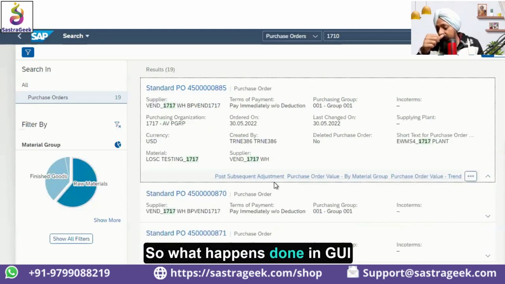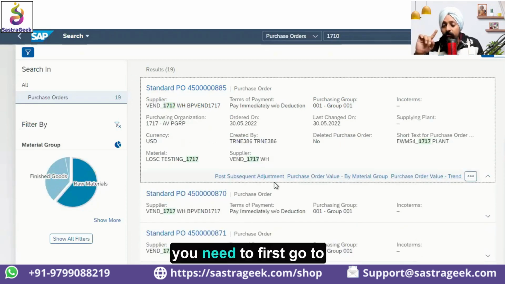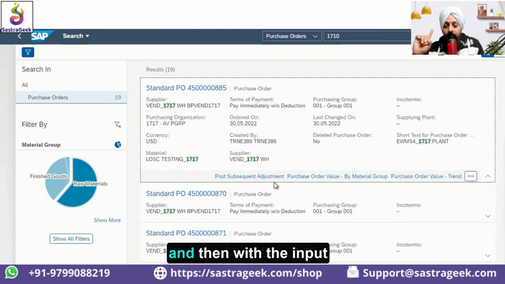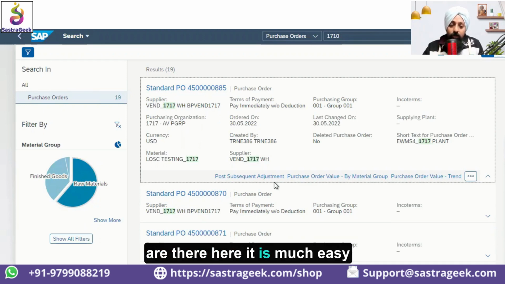So what happened in GUI? In GUI, you need to first go to a transaction code. There you need to put the input, and then with the input you get the output, and on the output you need to put the filters. And even people don't know how to put a filter or how to change the layouts. There are so many complex things there. Here it is much easier.